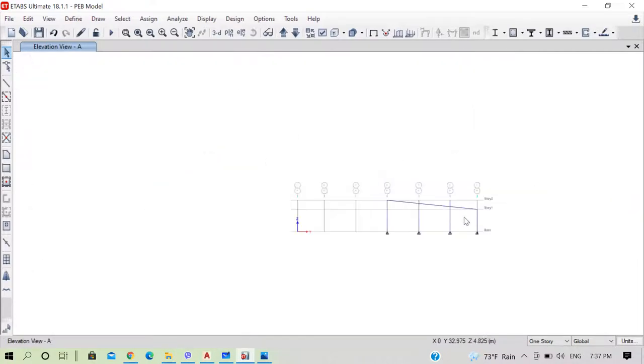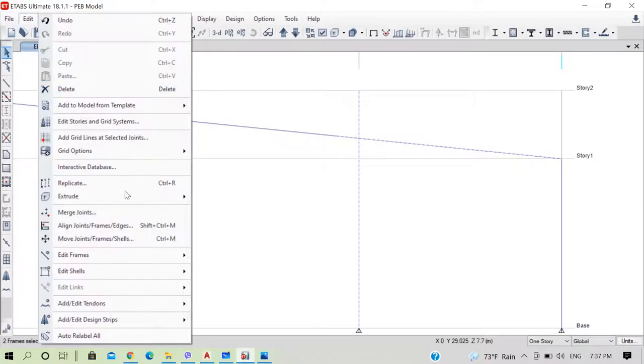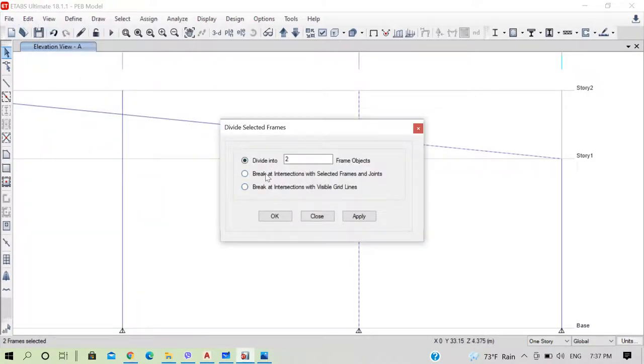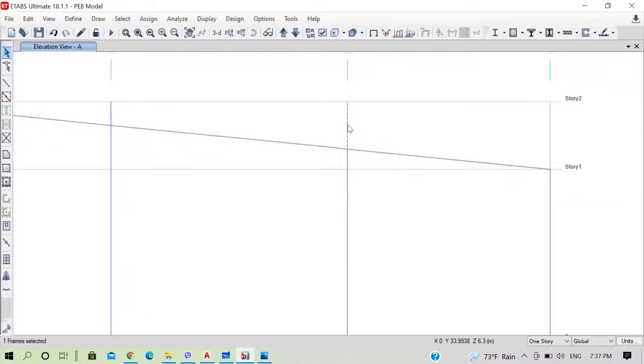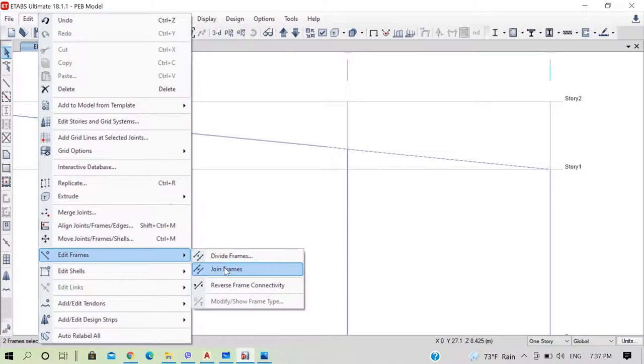Okay, first select these two frames here, go to edit frames, divide frames, and select this bracket intersection with selected frames and joints and click on OK. So now I can select this and delete, and then I can join these two sections again because these were joined at the beginning. Edit frames and join frames.